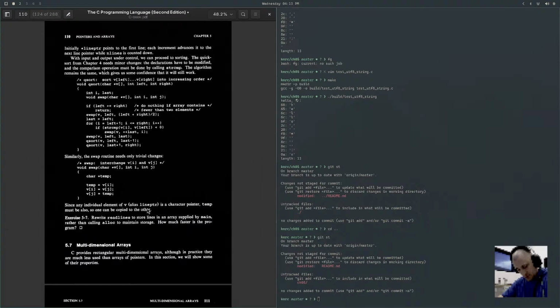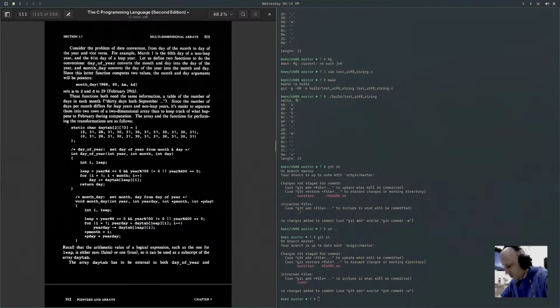Multidimensional arrays. C provides rectangular multidimensional arrays, although in practice they are much less used than arrays of pointers. In this section, we will show some of their properties. Consider the problem of date conversion from day of the month to day of the year and vice versa. For example, March 1st is the 60th day of a non-leap year and the 61st day of a leap year. Let us define two functions to do the conversion.